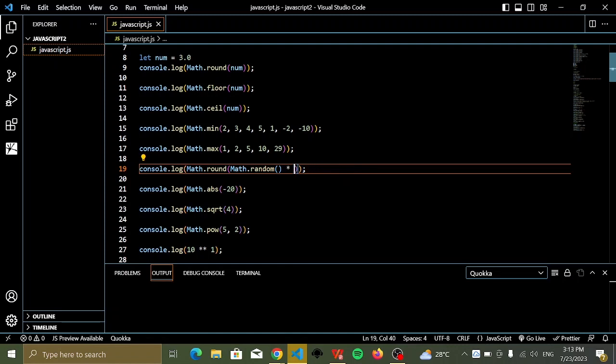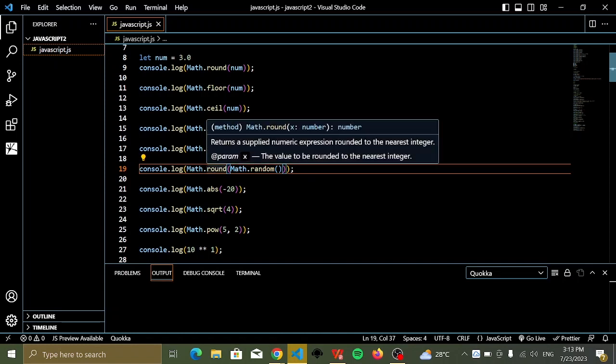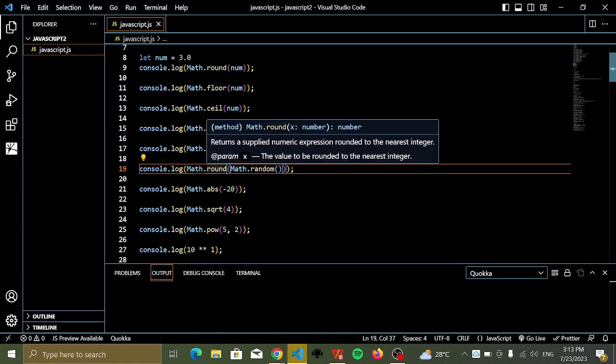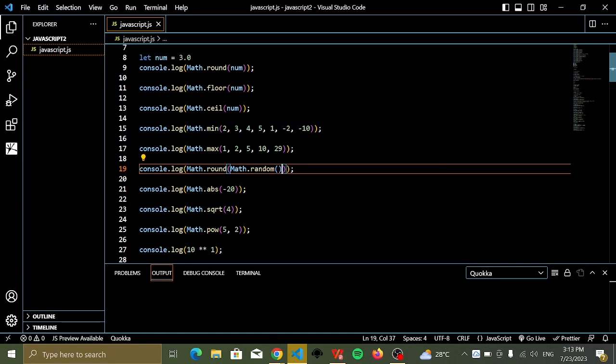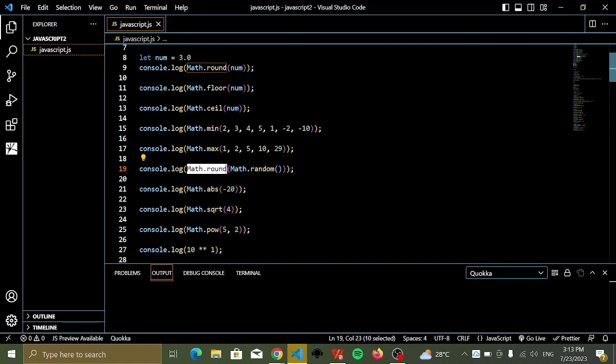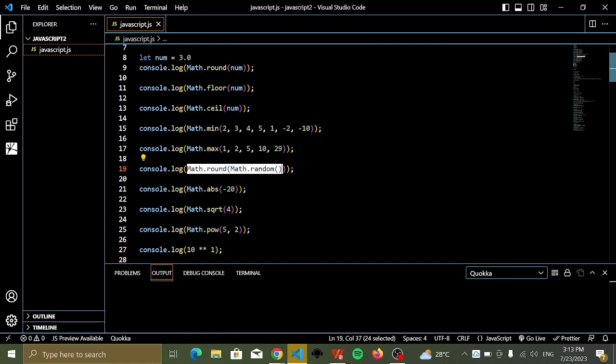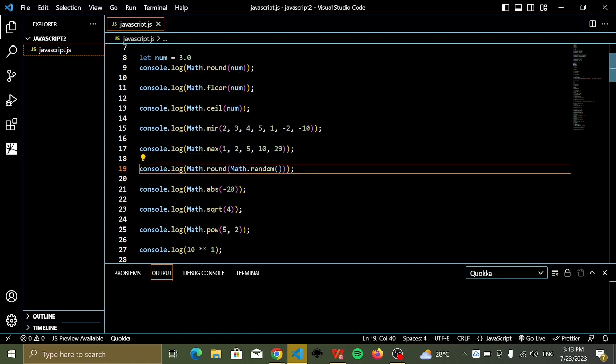So remember I told you guys that math.random alone gives random numbers from 0 to 0.999, right? Then if we want to get 0 to 1, we use the math.round, which will round that 0.9 up to 1, right? That is why we added the math.round. Now this code is giving us 0 to 1.